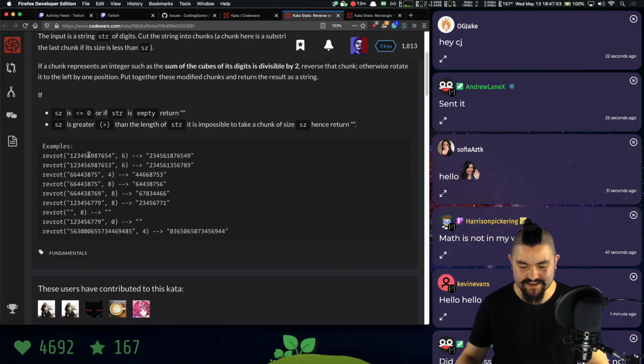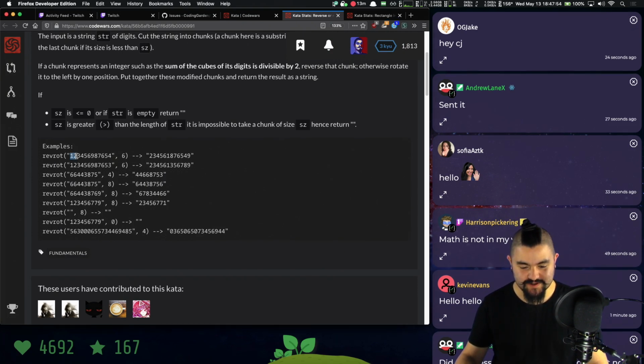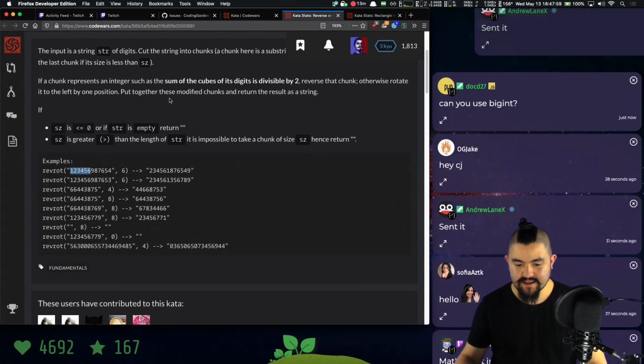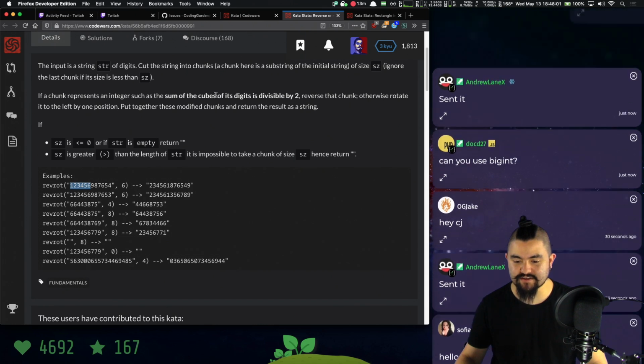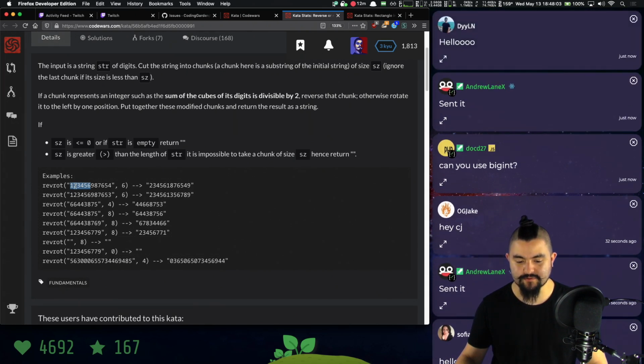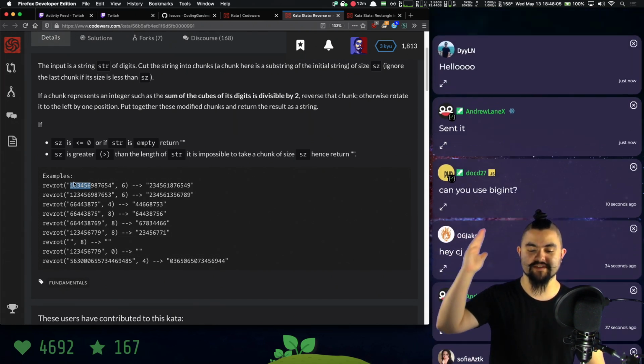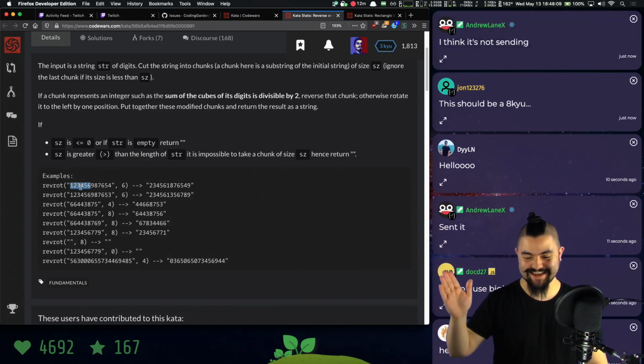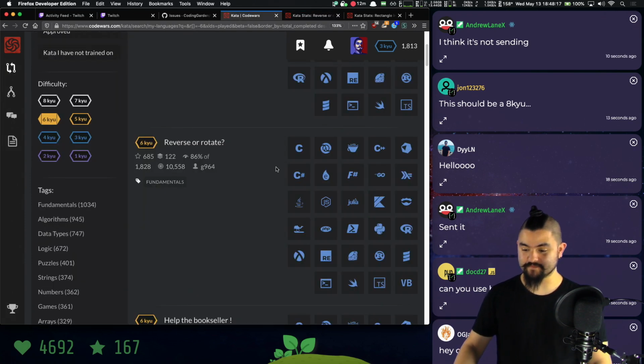Okay, so we're given this. Our chunk size is 6. So we take that chunk size of 6. If a chunk represents an integer such that the sum of the cubes of its digits is divisible by 2, so we have to find the sum of the cubes of the digits, and if that's the case, then we reverse it. Otherwise, we rotate it to the left. Weird. Okay, let's look at another one.